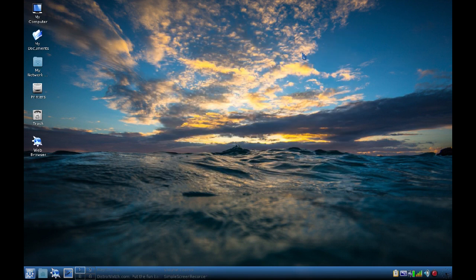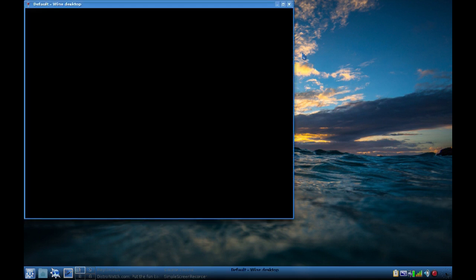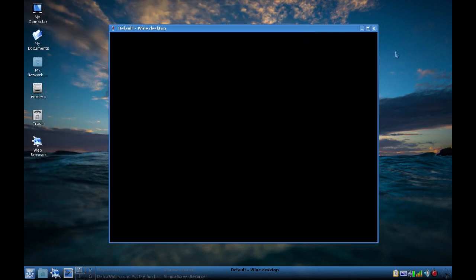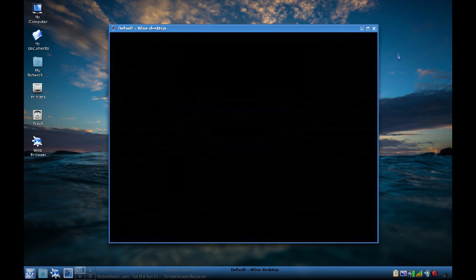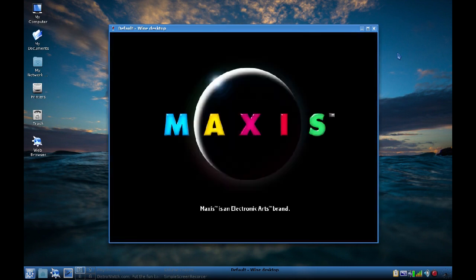And a window will come up and say that basically it's Wine Desktop. And there we go. Rightio. Let's just have a quick look at SimCity 4 on Play on Linux using Wine. Yep, yeah, games, of course.